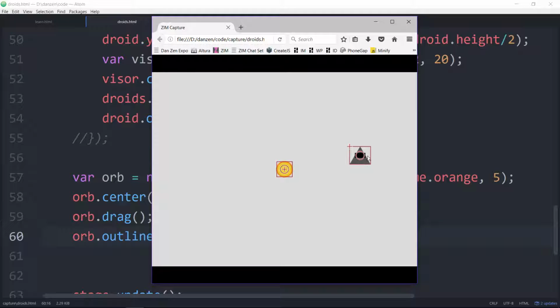There are the bounds. Now an issue with the bounds is that when I pick this up, it will escape its bounds because the bounds is a snapshot in time. But if I pick this up, the bounds are hitting, and yet you can see that the orb is not really hitting the droid. So it's a quick test because it's checking the bounds, but it's not terribly accurate.